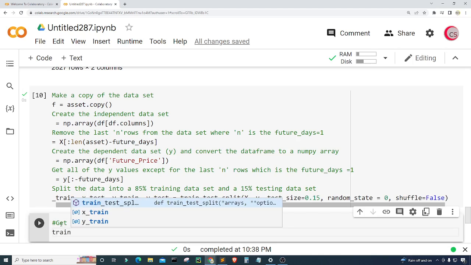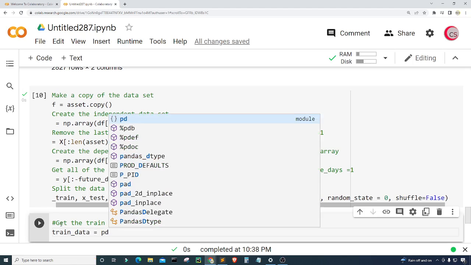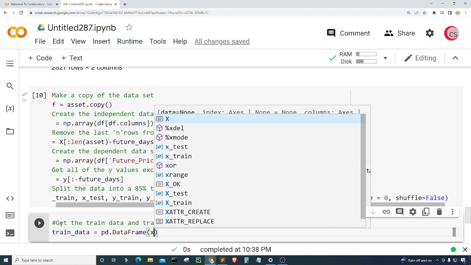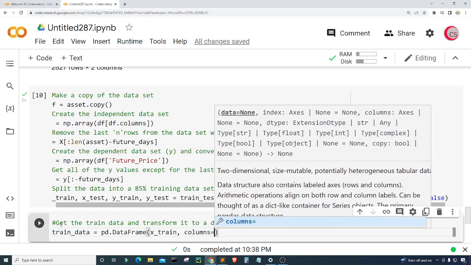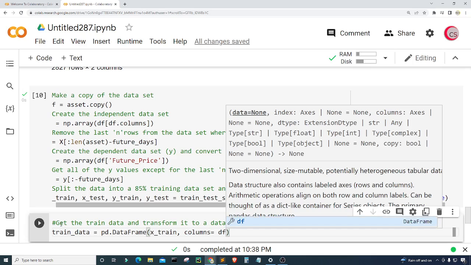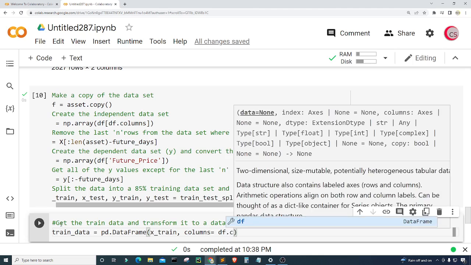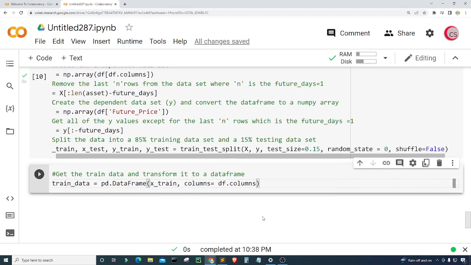Okay, so I'm just going to type train_data and set it equal to pd.DataFrame. I'm going to input x_train, and then the columns will be the same columns from our df data frame. So that's just df.columns.